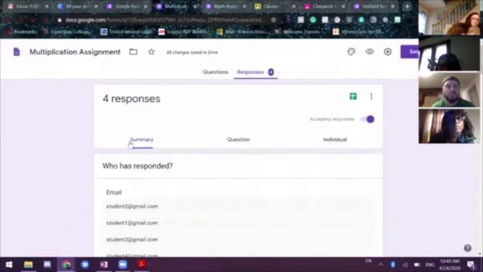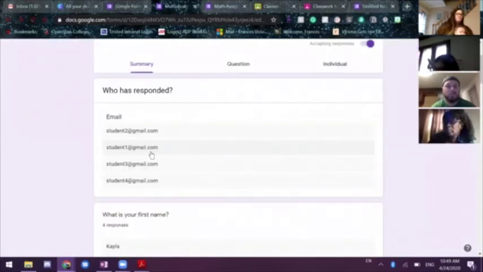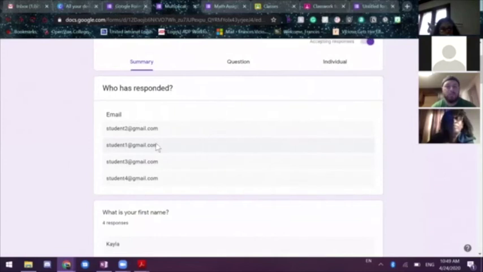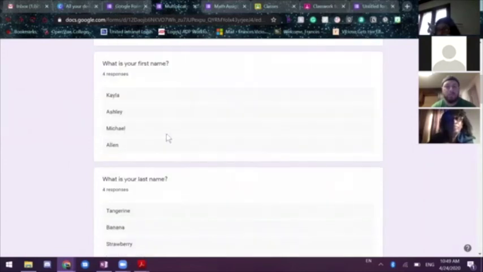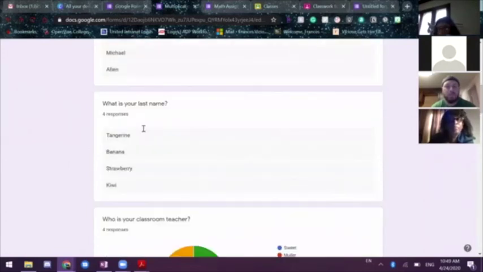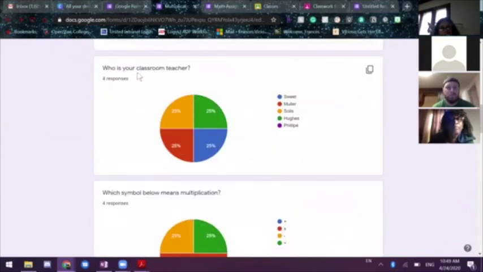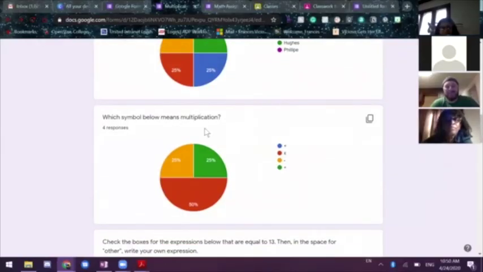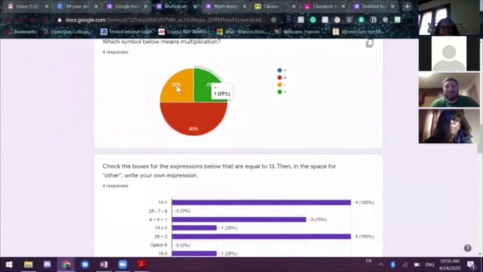And this is just a summary. Your summary tab is going to compile all of your responses into one readable set of data. So here are our first names, our last names, and here are our responses. And they give us these really cool layouts. So for the classroom teacher, we can see that. So you have your responses here. Which symbol below means multiplication? We saw that two of the students got it right and one of the other students didn't get it right, right?